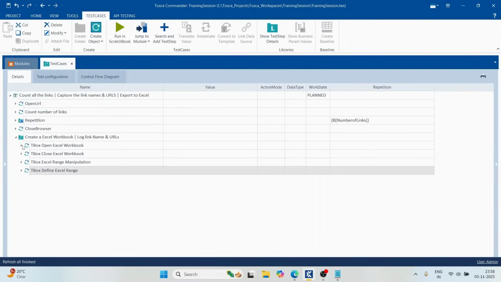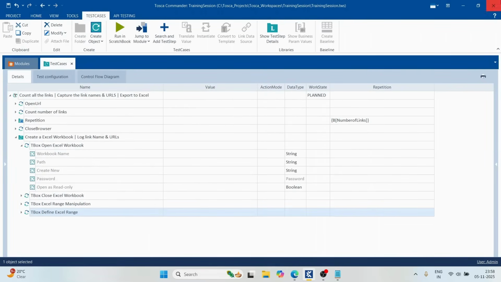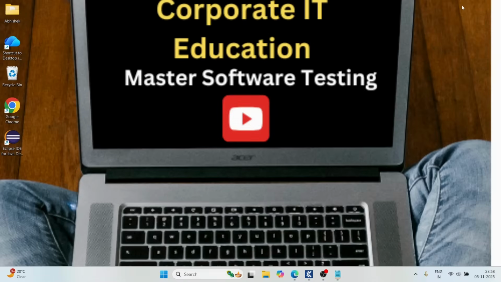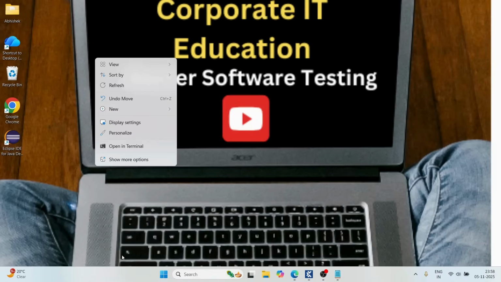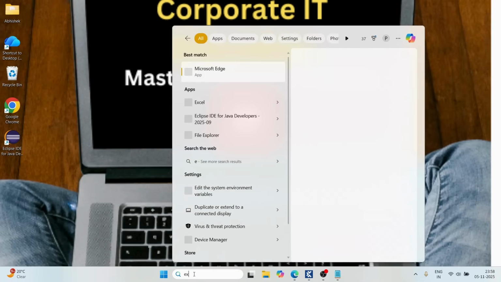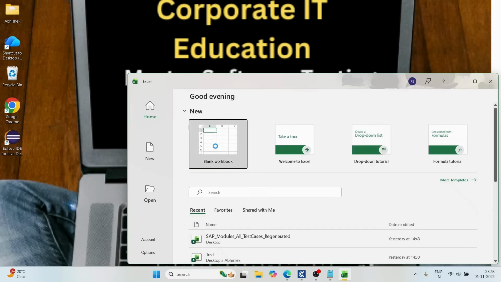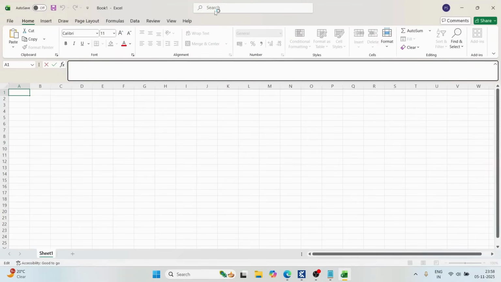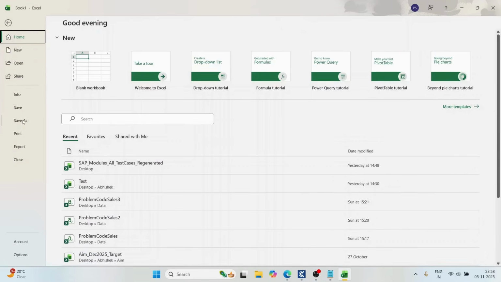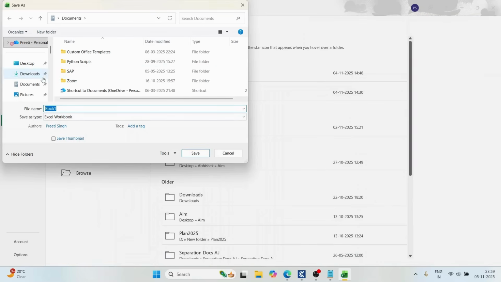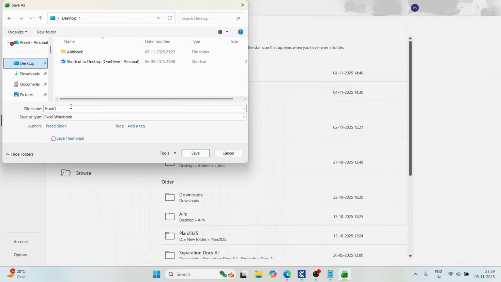Okay. Now, first thing which I need to do is I need to create an Excel sheet where I want to capture the data. So let's say I'll create an Excel right here on my desktop. Any name we can give, but let's say we'll call it link. So I'll say desktop and I'll say link.